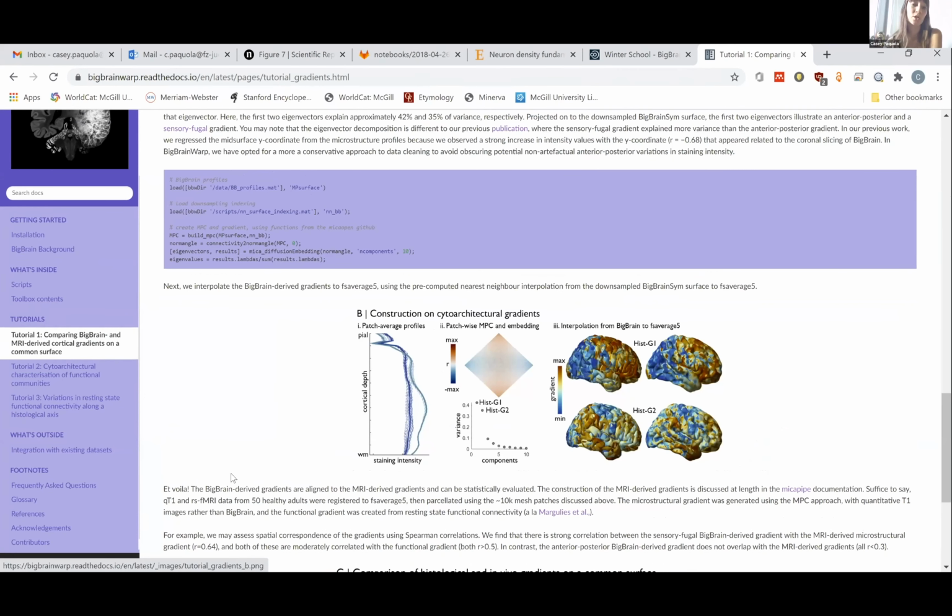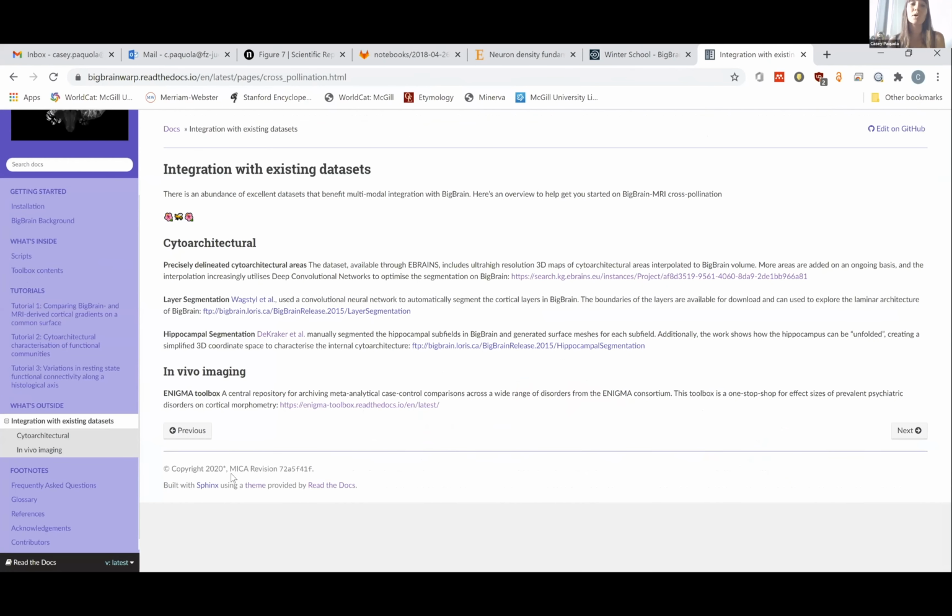Another thing is we're trying to use this as a way to point people in the direction of other research that helps link between cytoarchitecture and function. So you'll see different links out, for example, to eBrains, where you can find these really precise cytoarchitectural areas related to Jülich brain, and a couple of other things such as the layer segmentation that Conrad will show later, the hippocampal segmentation that Jordan performed, and on the in vivo imaging side, we'll also link out to other toolboxes that could be nicely integrated with BigBrain, but maybe haven't been yet.